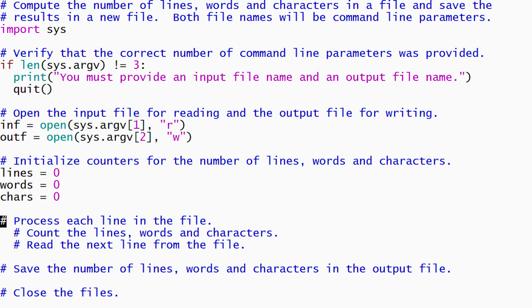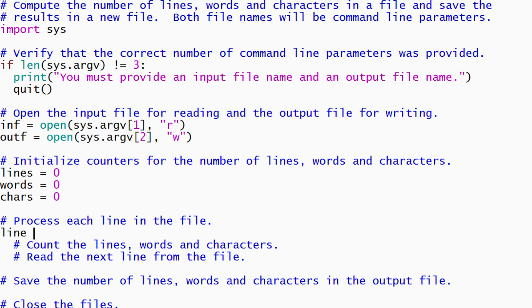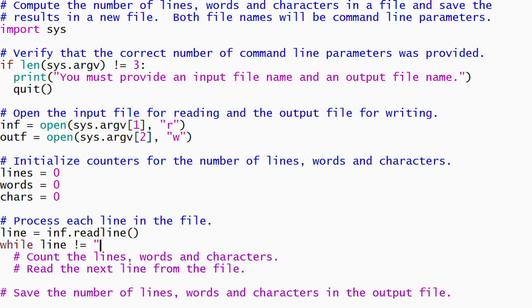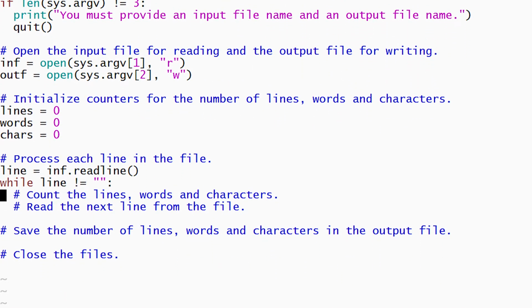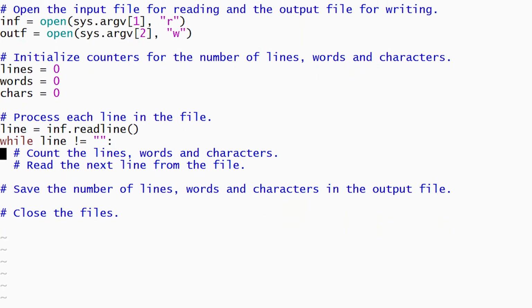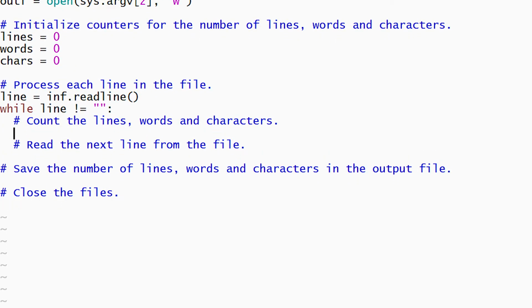Then we'll write a loop that processes each line in the file. The first line will be read outside of the loop by calling the readLine method on the input file handle. Then a while loop will be used to read the remaining lines. The loop will keep on running as long as the result returned by readLine is something other than the empty string. Inside the loop, we'll add 1 to the counter for lines.